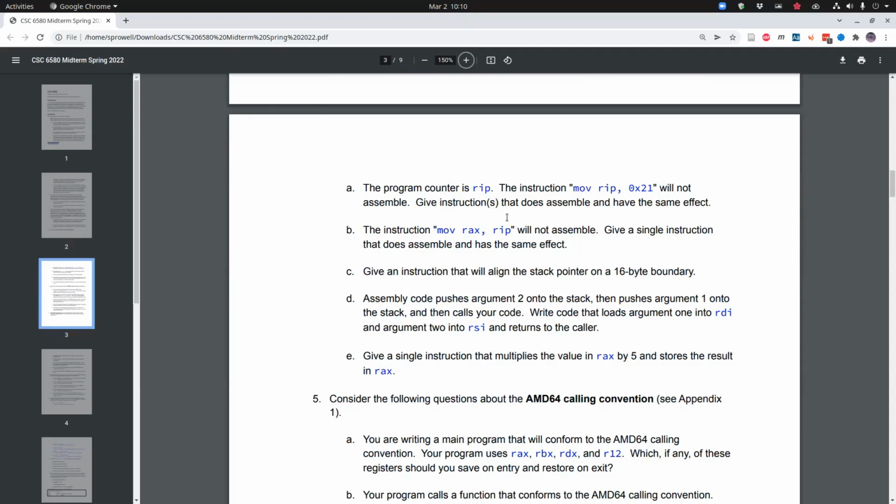The instruction move RIP into RAX will not assemble. Again, try it. Give me a single instruction that does assemble and has the same effect. So the value of RIP here will be the address of the next line. Give me an instruction that has exactly the same effect as this, but it has to be a single instruction.